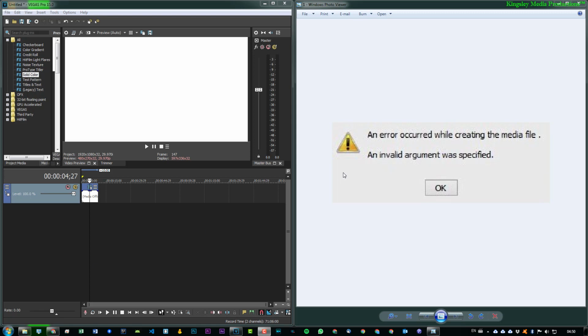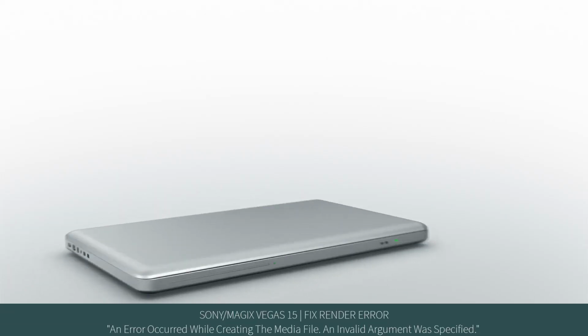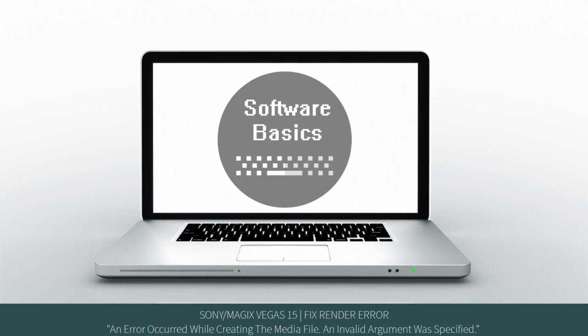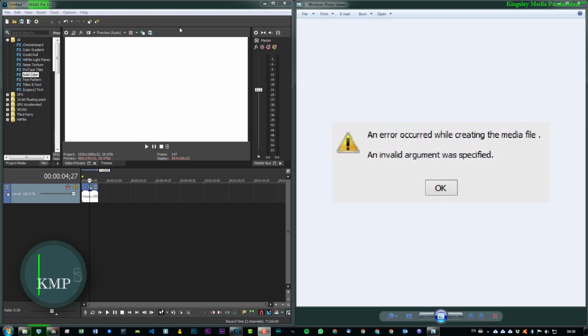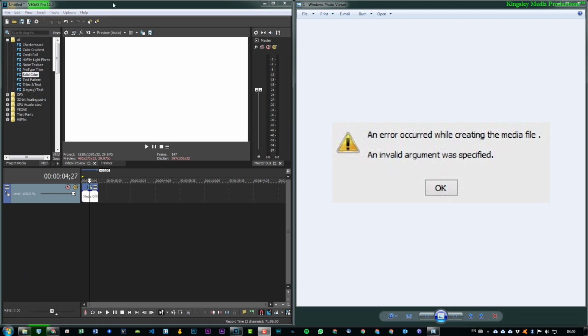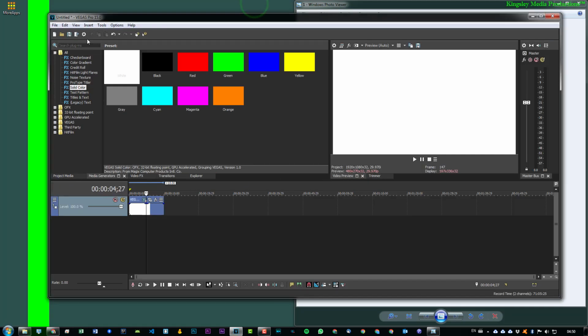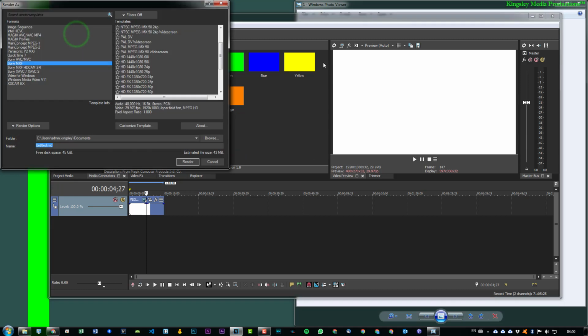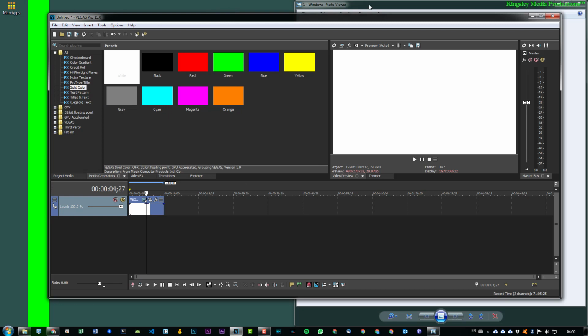So in today's video, I'm going to be showing you how to resolve this rendering error that you get with Sony Vegas. In this video, I'm using Sony Vegas Pro 15. This should work on previous versions, but obviously for it to be exact, it has to be Vegas 15 as well. So basically what happens is whenever you go to render a project, this dialog box does not pop up and you usually get this message coming up instead. Now to resolve this, all we have to do is reset Sony Vegas, including clearing the cache data.